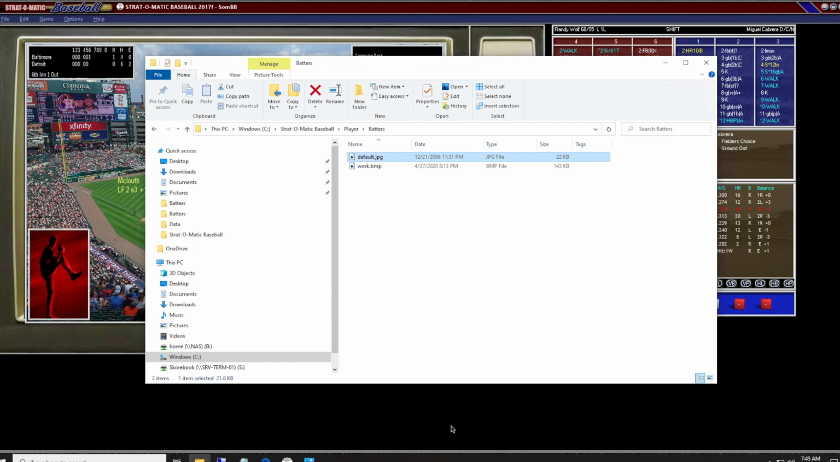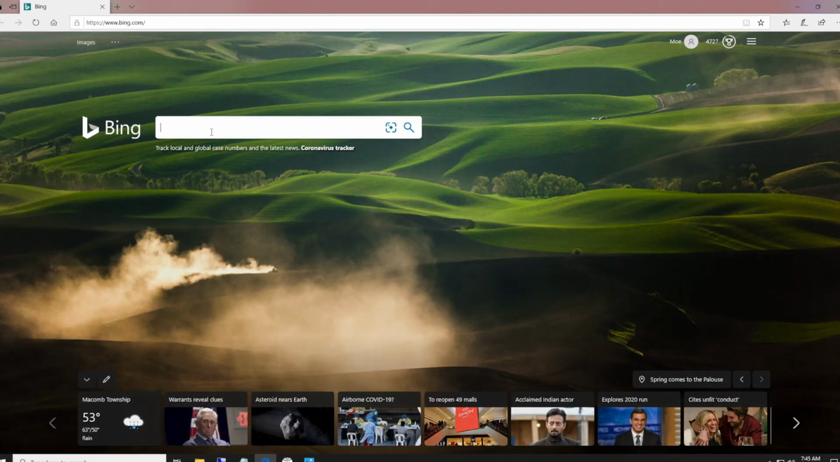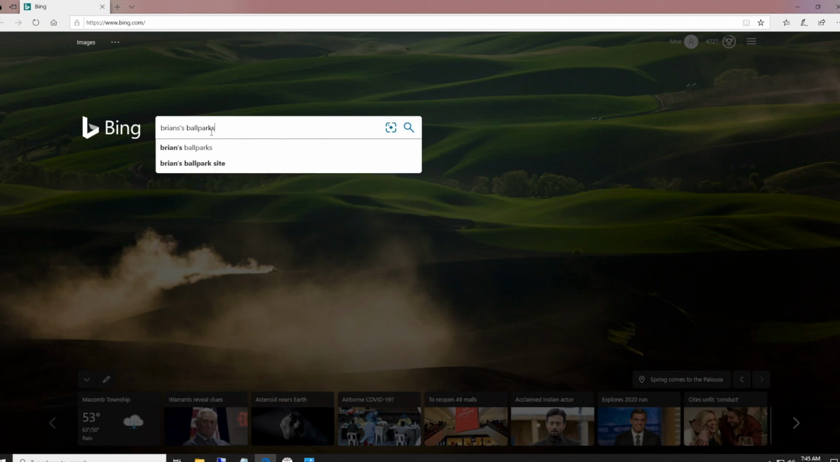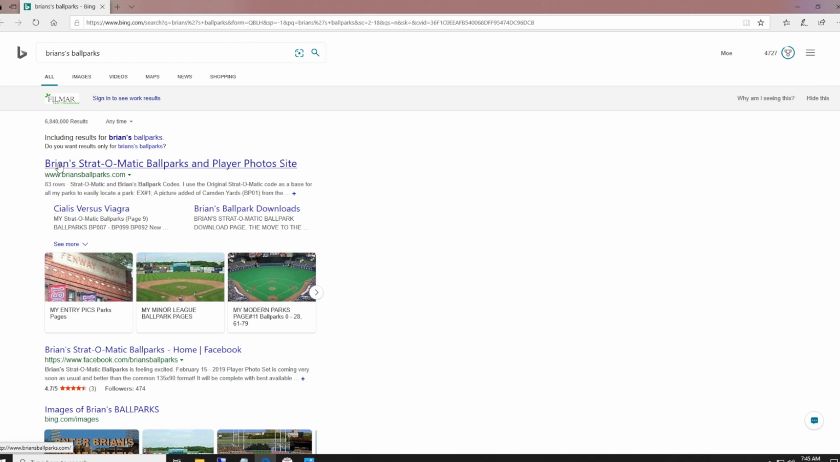I'm going to open up a Windows Internet Explorer, or I guess it's Microsoft Edge here. I'm going to open up this window, and then I'm going to search for Brian's Ballparks. And right here we have Brian's Strat-O-Matic Ballparks and Player Photos site. When you see what this guy has done, you're going to say, I need this stuff, because it'll save you tons of time creating player image files and ballpark images as well.